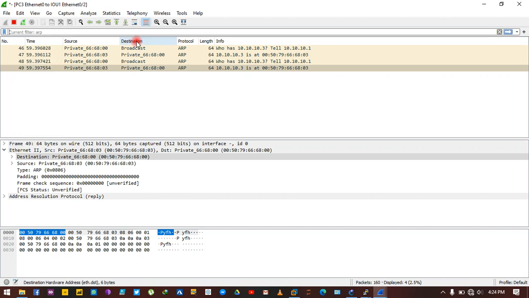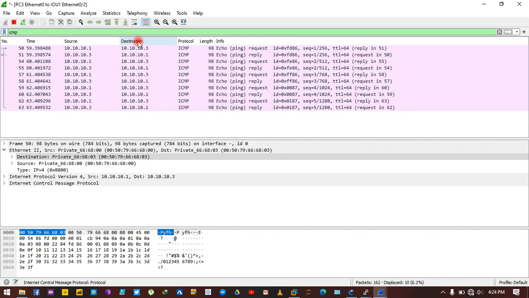So if we search for ICMP pings, you will notice that PC3 responded to PC1. So the source is PC1, destination is PC3, ICMP ping echo request, and then PC3 will respond. 10.3, I'm here, 10.1 is destination, echo reply. So this is one way a switch can be a multicast device.